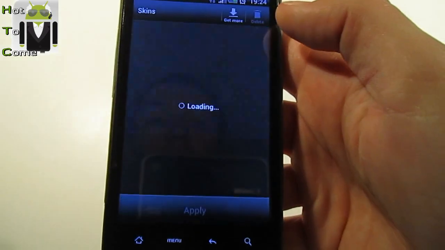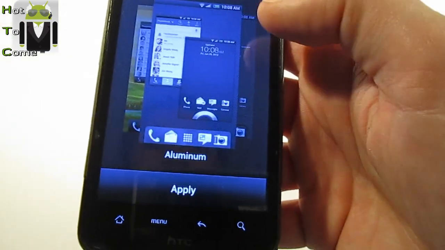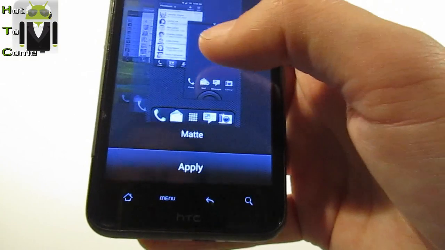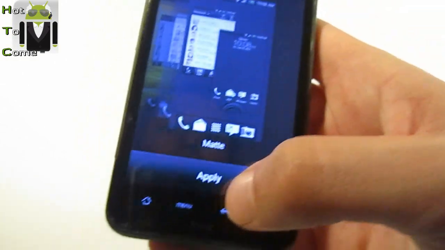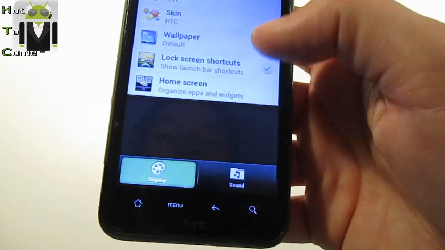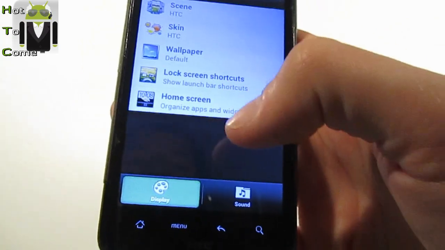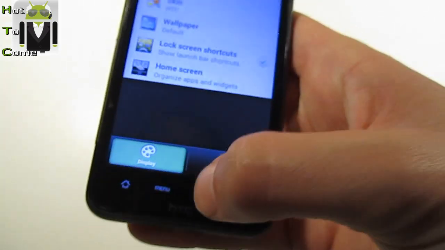You can change the skin. You can have HTC current. You can have aluminum or matte. There is more by get more. Okay, what other things? Wallpaper, lock screen. You can change shortcuts.